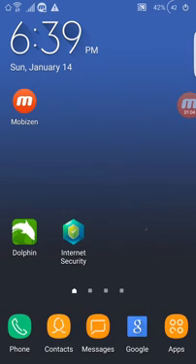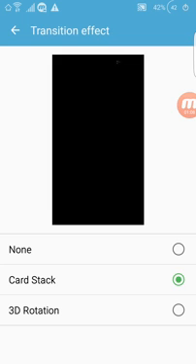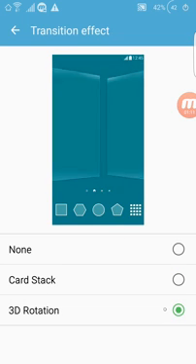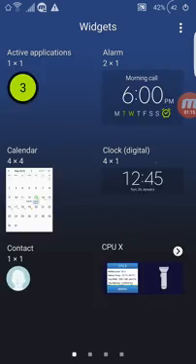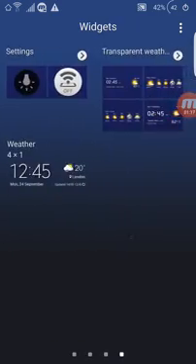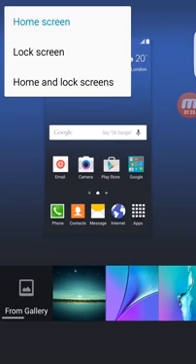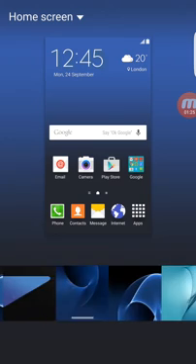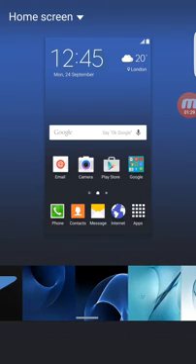So now, since we set up the home screen, you set it up whatever way you want it. Widgets, you can add them up, and your wallpaper. So you've got your wallpapers.